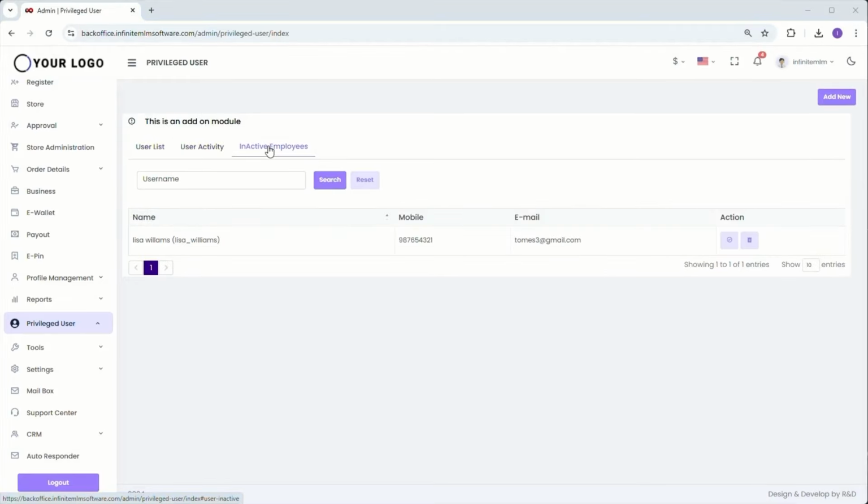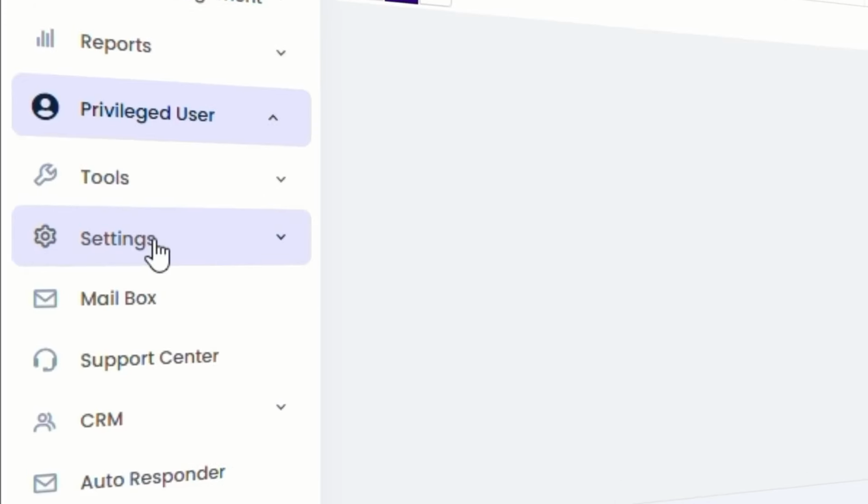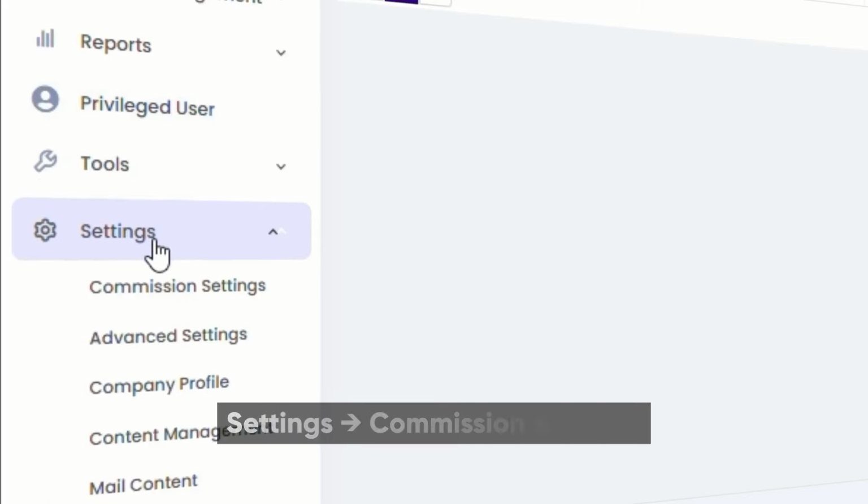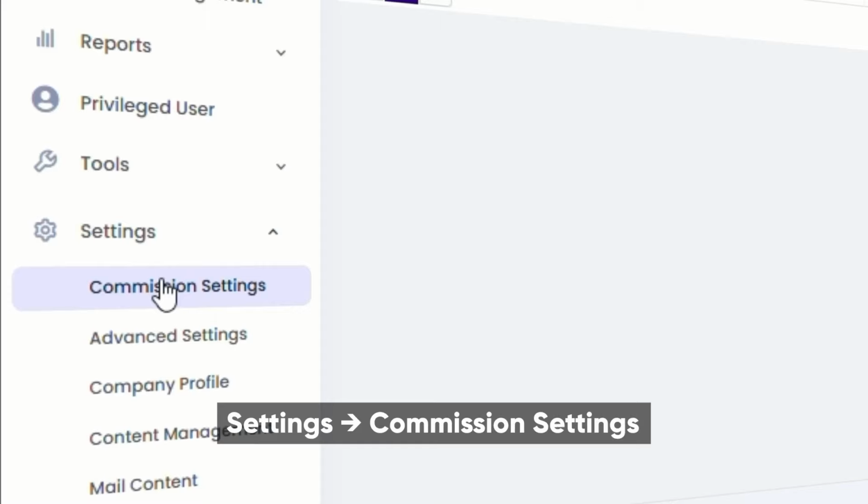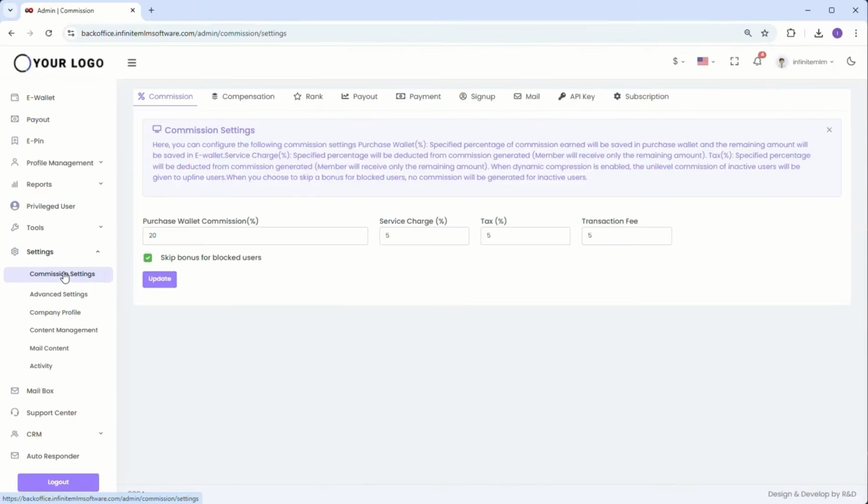We've covered nearly every feature in the dashboard, and now we'll move on to one of the most crucial aspects of binary MLM software, the settings. In MLM software, commission is key. Let's dive into this first. Start by selecting Commission Settings from the Settings menu. The Commission Settings page includes options for percentage commission, compensation structure, rank definitions, payout schedules, payment methods, sign-up processes, mailing settings, API keys, and subscription details.